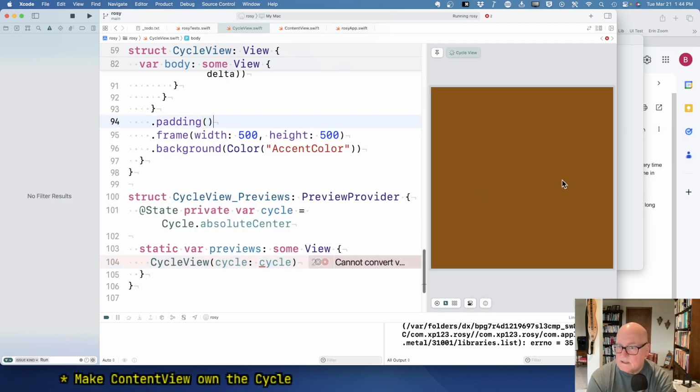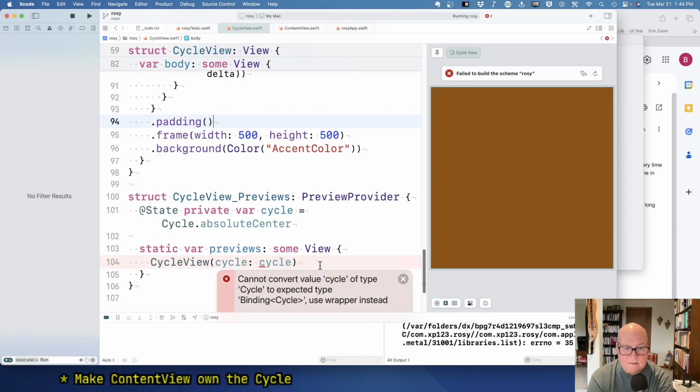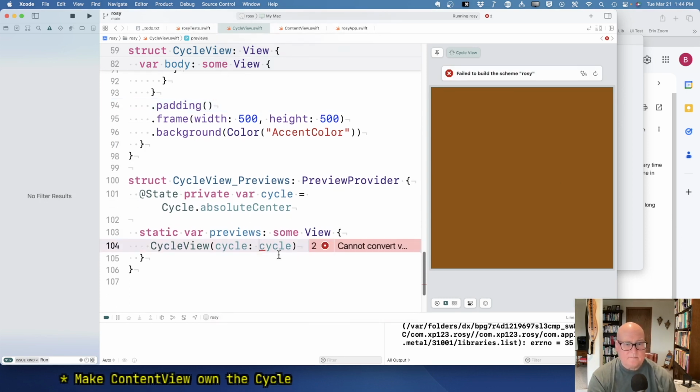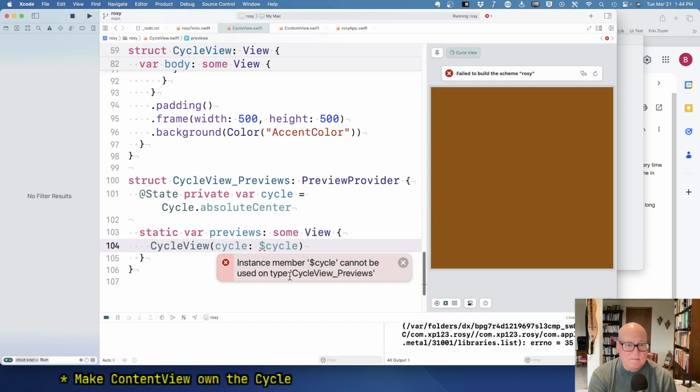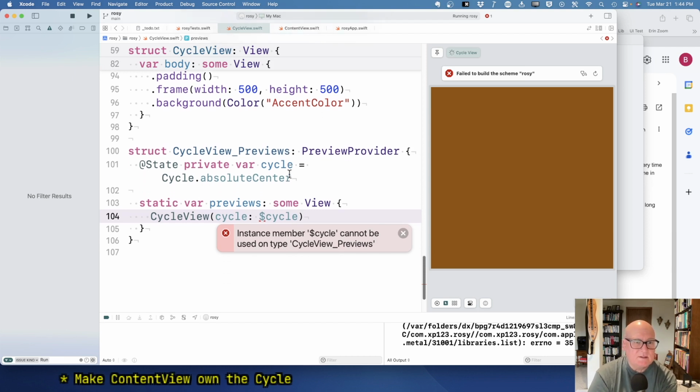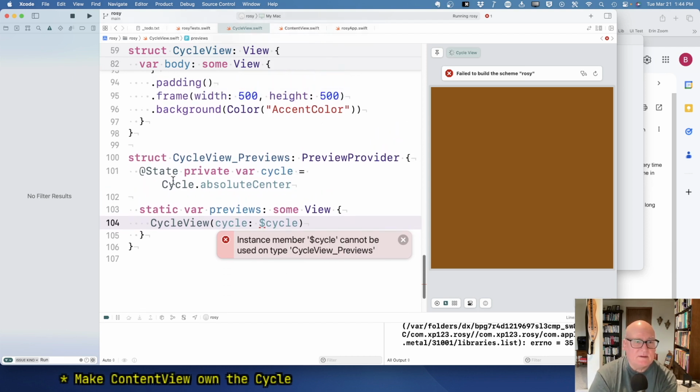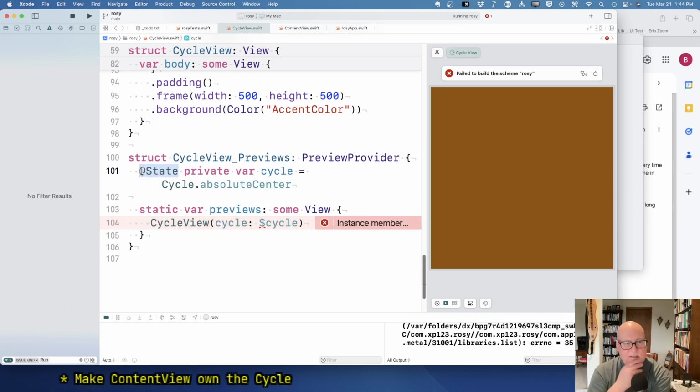I don't know if we'll be able to see one little dot. Instance member cannot be used. How do you do that in here? Stupid stuff. Maybe it's not state. No, it's got to be a binding.